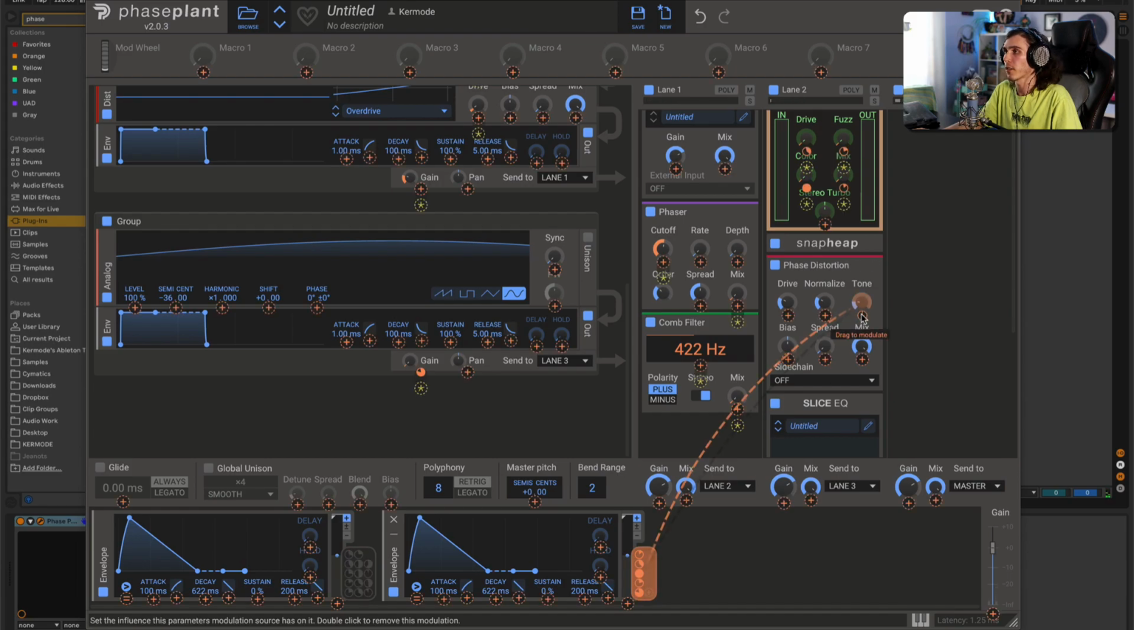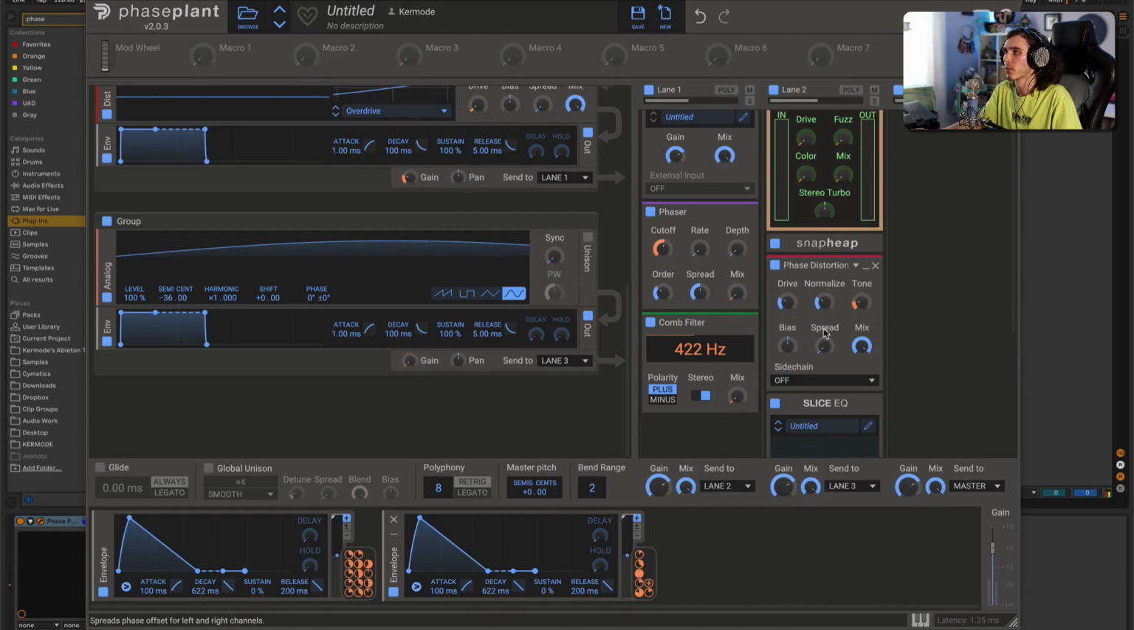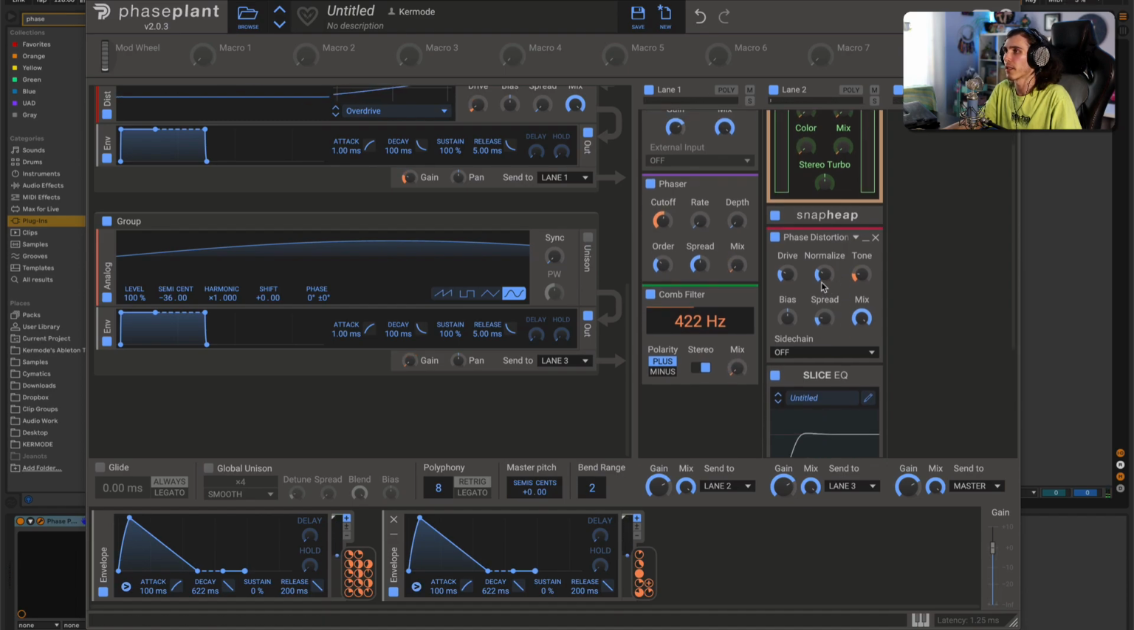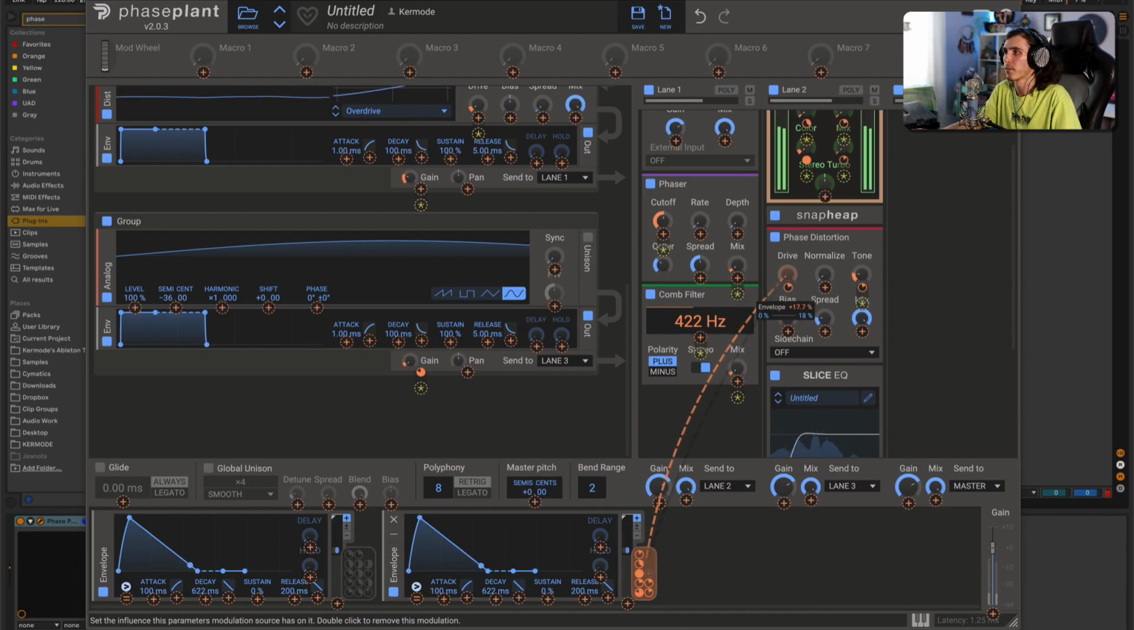So let's keep playing. How could we use phase distortion? And again, if we add a little bit of stereo, we're adding subtle width into the sound. Let's move that drive just a little bit.